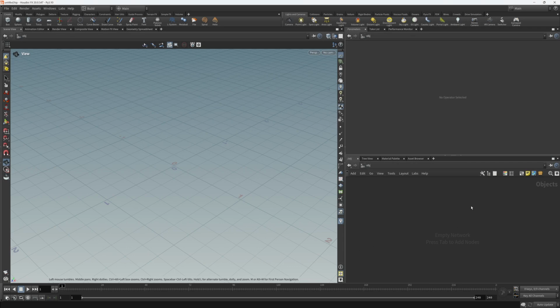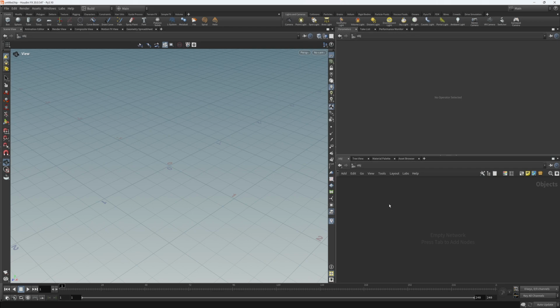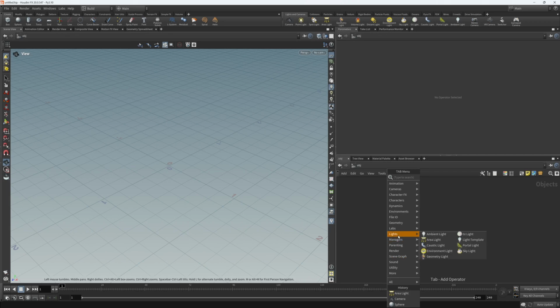So why don't we talk first about this main object context? I'm going to place a couple of these primitive objects here. I'm going to use the tab menu. As you see here, we have our nice indicator: please press tab to add nodes. So you press tab and we have a whole bunch of options in here. You can always search for what you want just by going through the various folders in here. But if you know what you want, you can just type it.